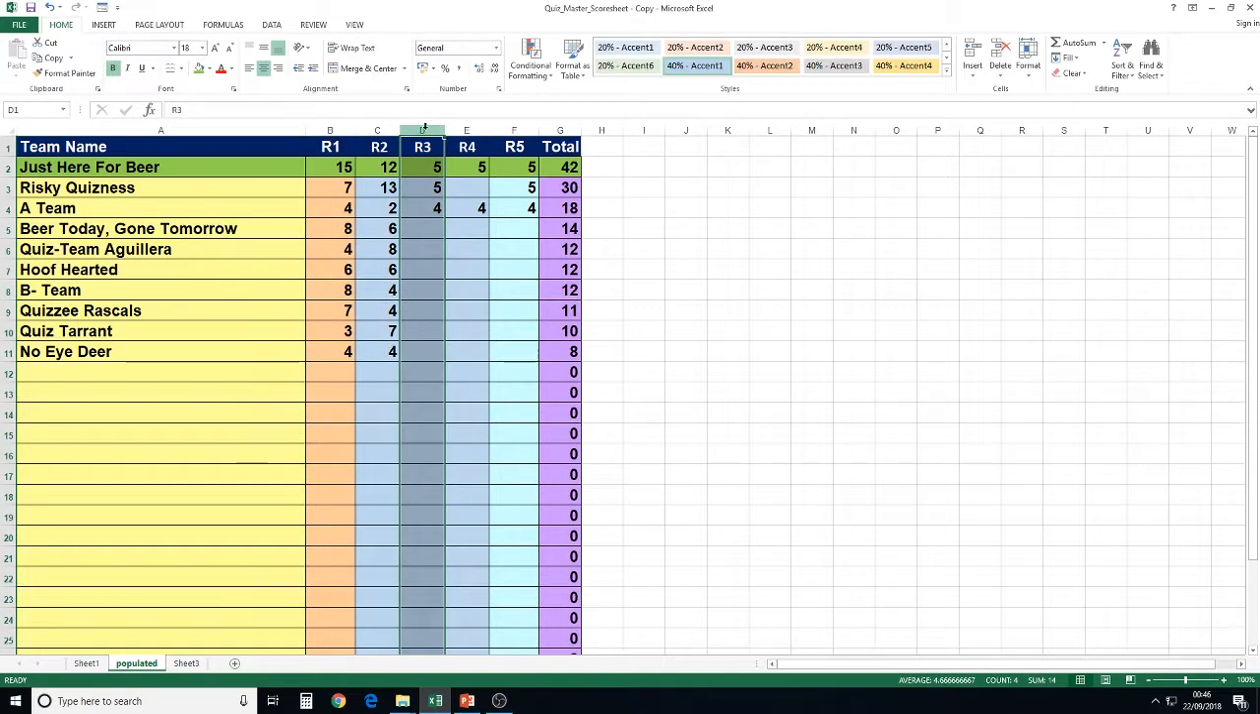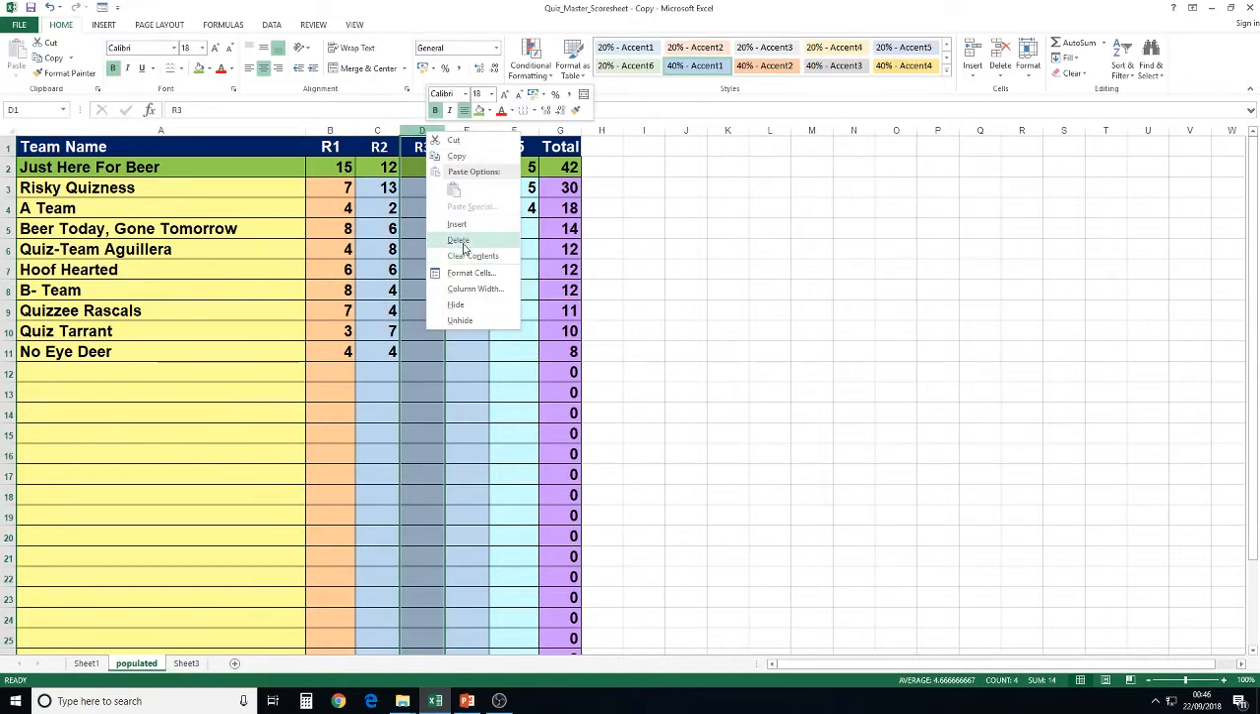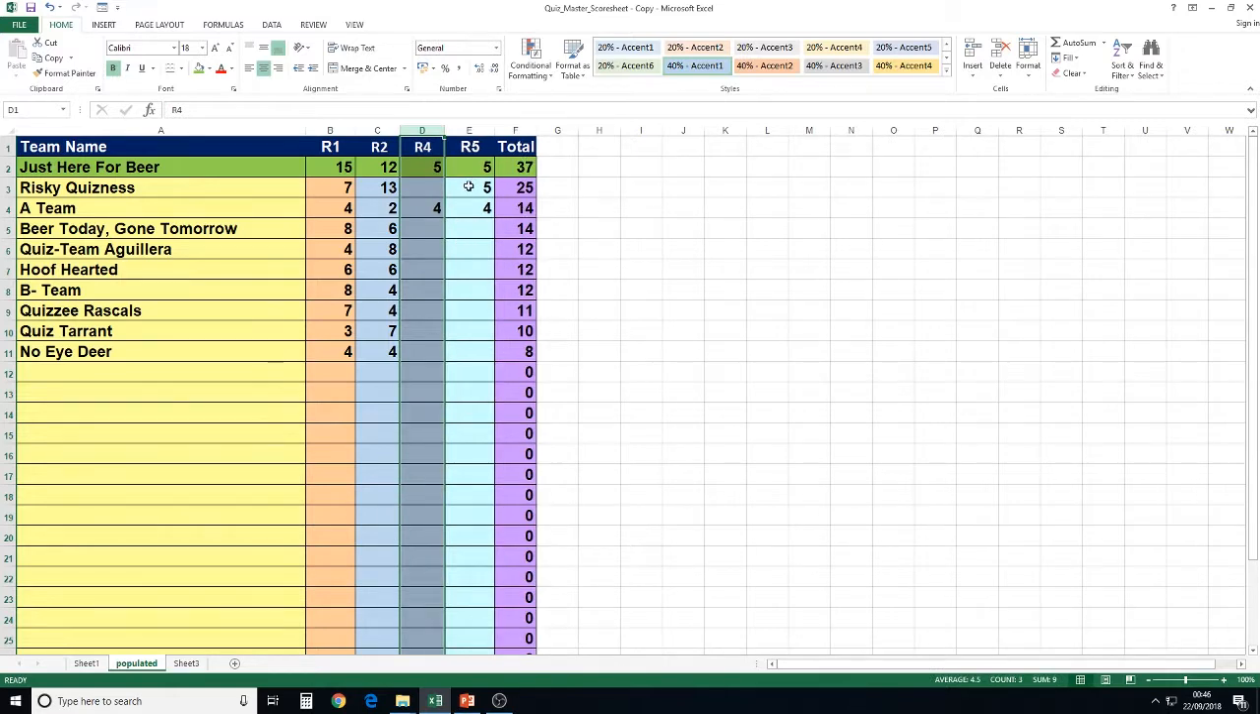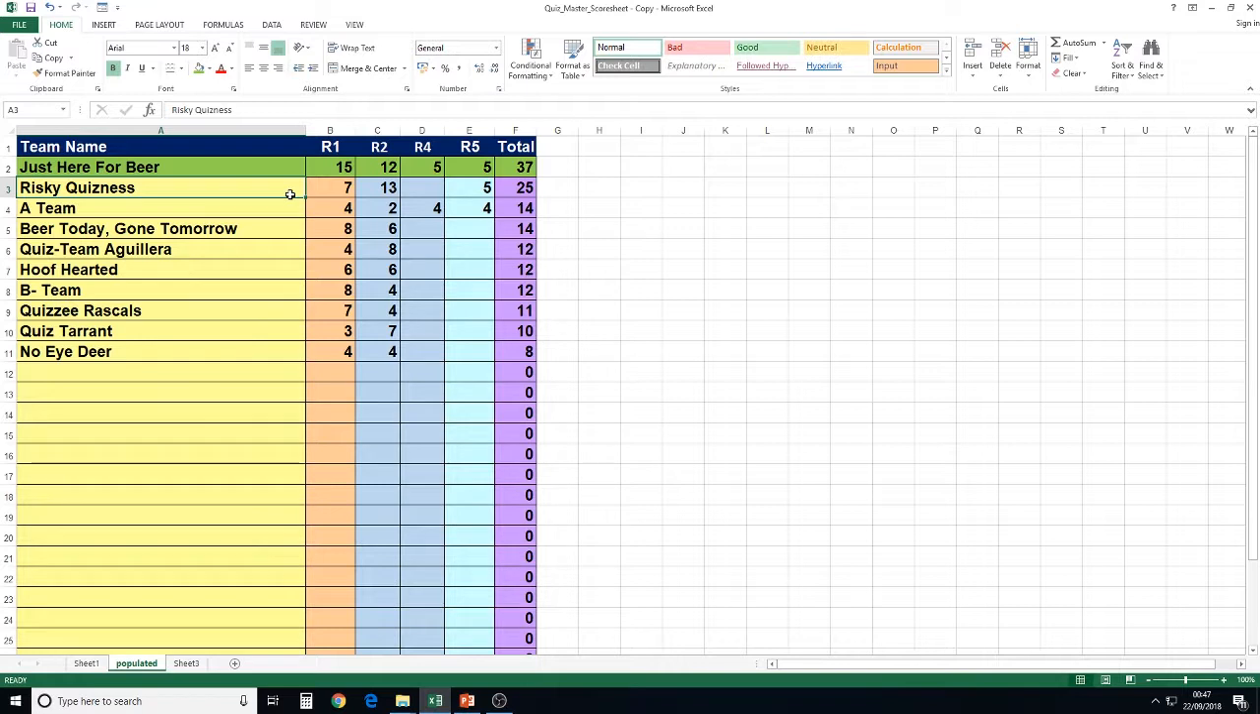You can remove rounds just as easily. We just take the entire column, right click and delete. Boom. And it's going to remove rounds from that as well. So you just work with it. I've left it completely open, so hopefully that makes sense of how the spreadsheet works for keeping the scores on the quiz.